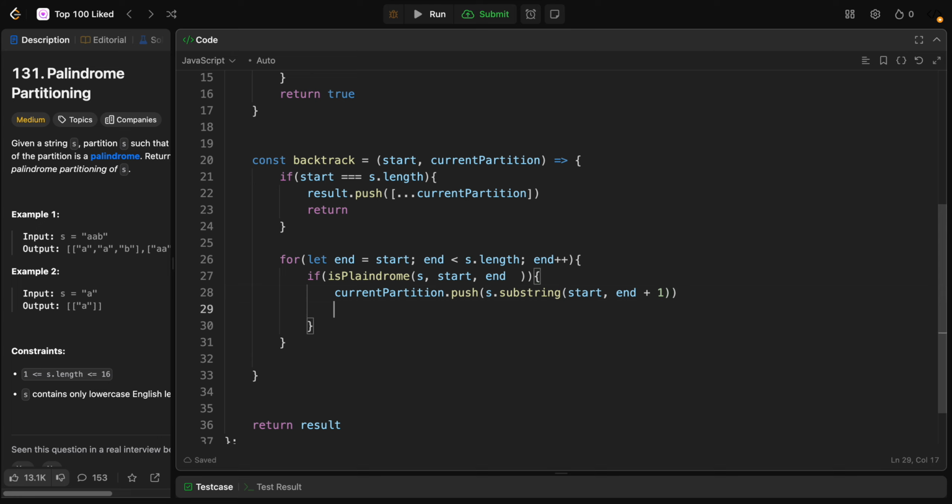And I will call the backtrack function because we are recursive. We recurse to find the next partition. So I will call the backtrack function again, and do this by passing end + 1, so we have a new start, and we will pass the current partition. And after that, for the backtrack we need to remove the last added substring. Dot pop.